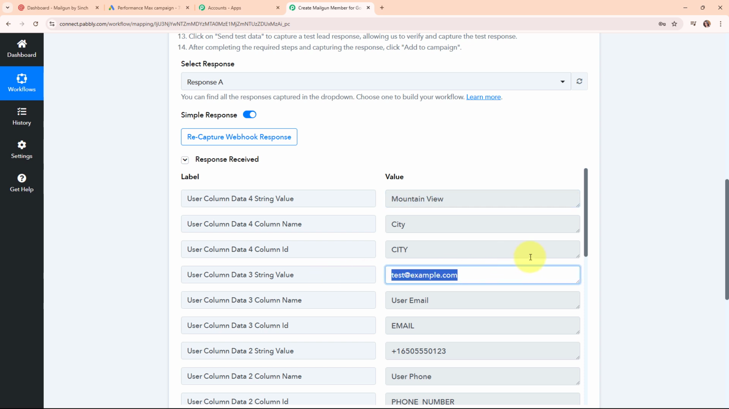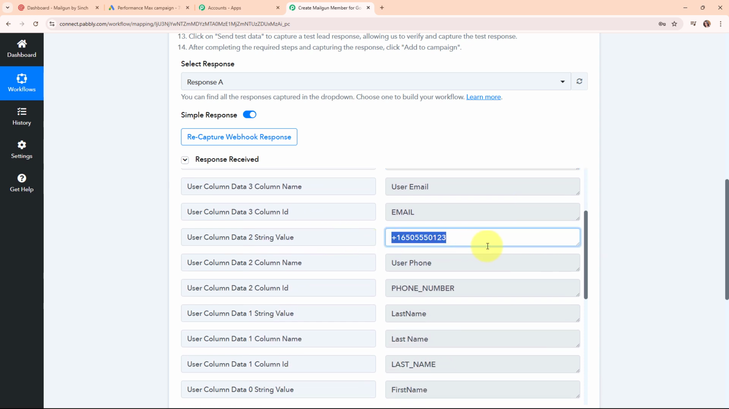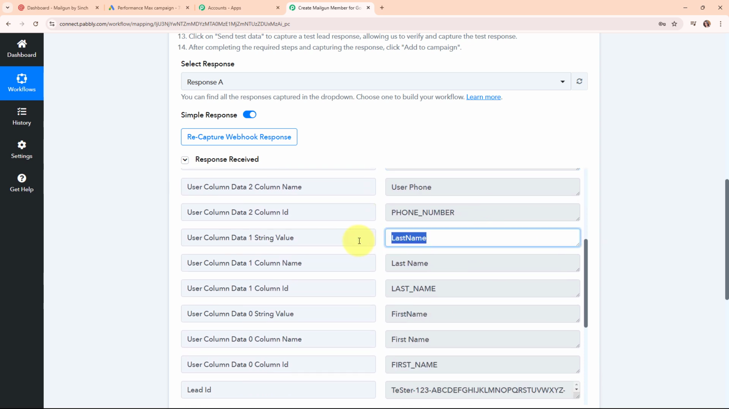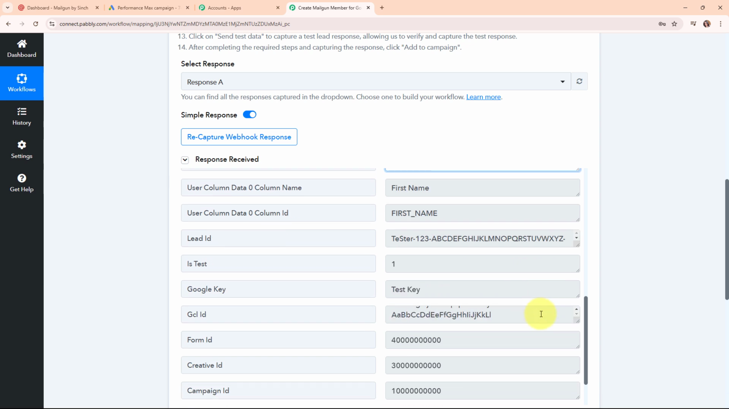Here you can see the email address. Here you can see the phone number. Here you can see the last name value as the last name and the first name value as the first name only. And also you can see we have received some other details as well.